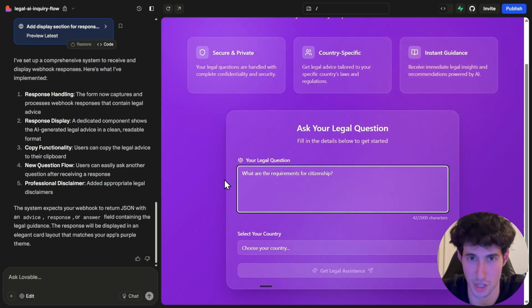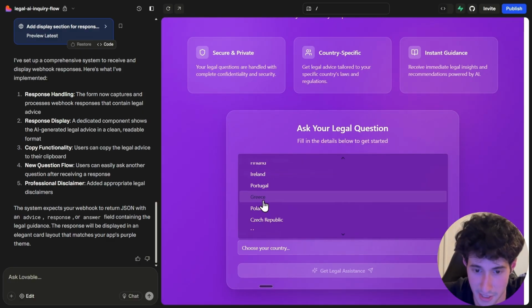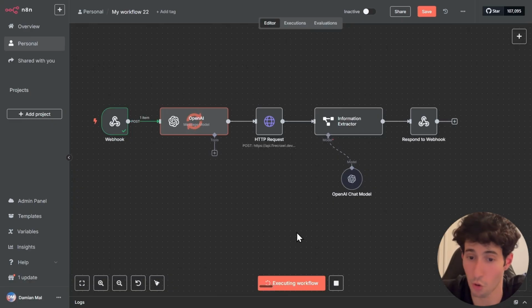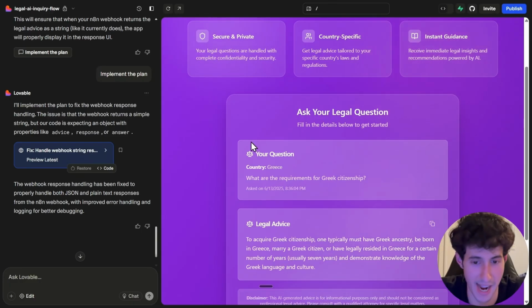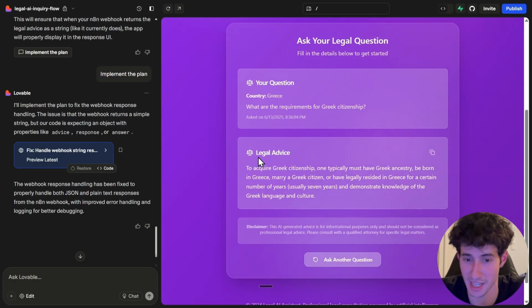I will ask a different question this time. What are the requirements for citizenship? And over here I will select my country. Again, I will select Greece, and I will simply click on get legal assistance. And now we see our automation in n8n is running. Right now it's scraping all the data with Firecrawl, and boom guys, if I come back over to Lovable, over here you can see the question that I asked and the country that I inserted, and over here I can see my legal advice, which is to acquire Greek citizenship, and so on.